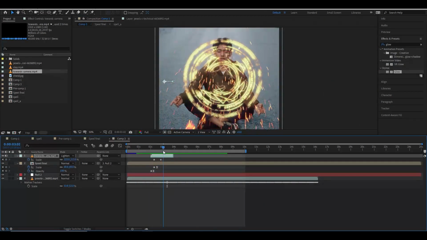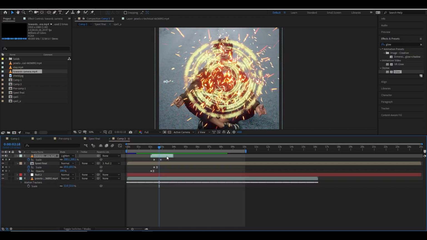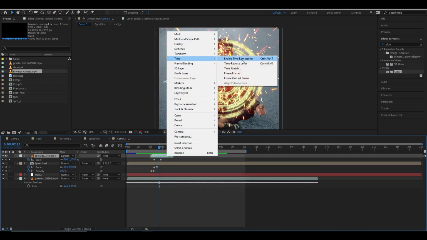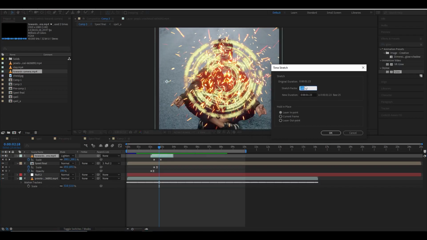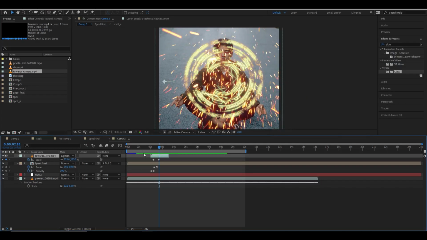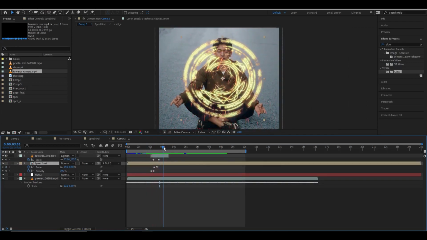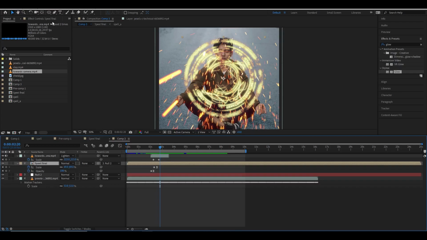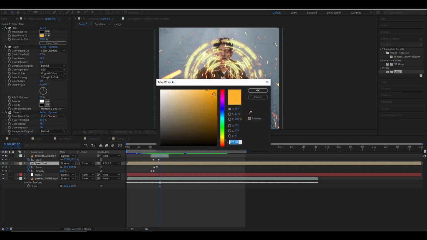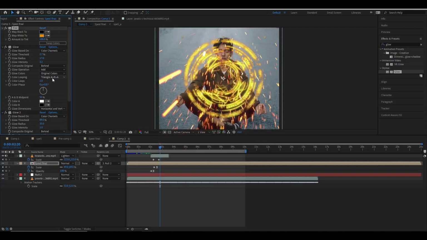Also, I need to speed this a bit. So for that, just simply right click and time stretch, just reduce this factor to around 80. It's a bit fast now. I think I need to change this a bit. I'll just go over here, change it like this.